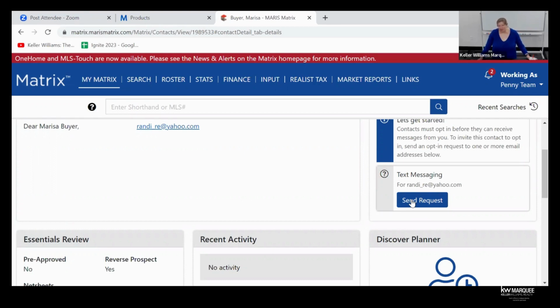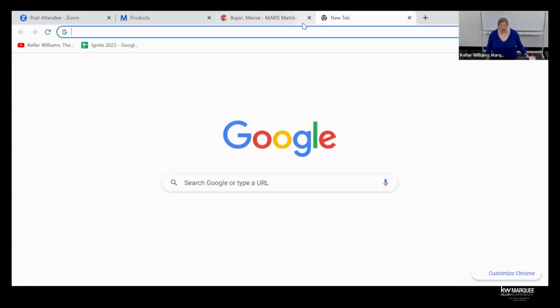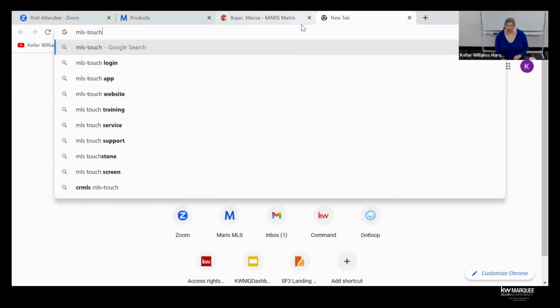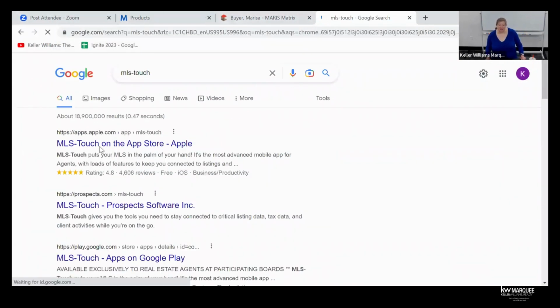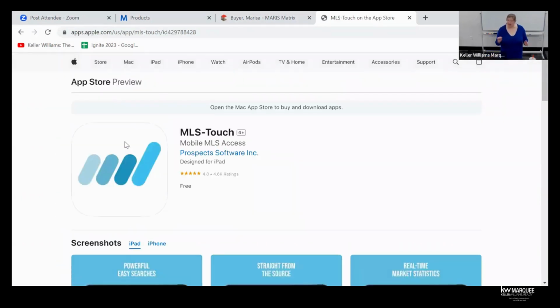The next and final piece we're going to go over, and I can't show it to you here on the screen, is MLS Touch. So I will bring it up so you know what it looks like. It is on the Apple and the Google Play Store. When you download it, even though you're on the Illinois side, you will go into the state of Missouri, since that's where we're headquartered out of. Click on Matrix and log in with your login ID and password, just like you do for Matrix. Okay, nothing has changed. You don't need a new password for MLS Touch.